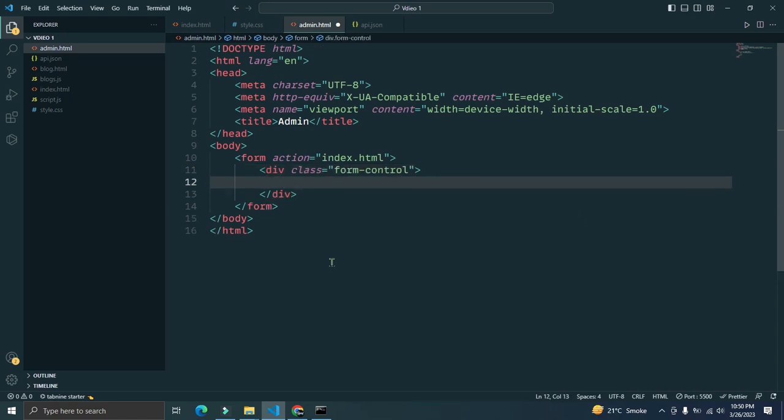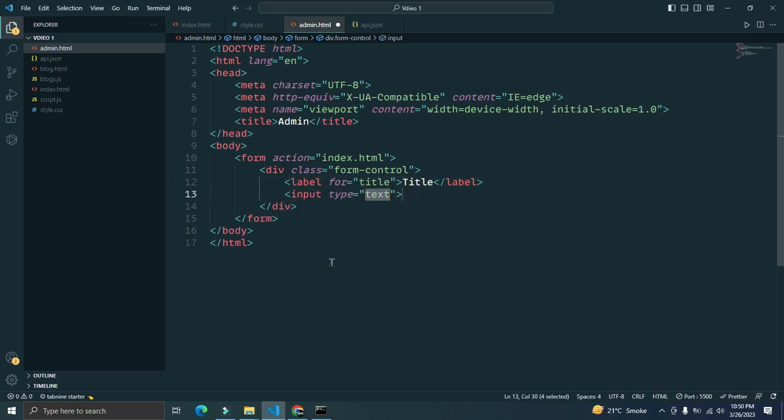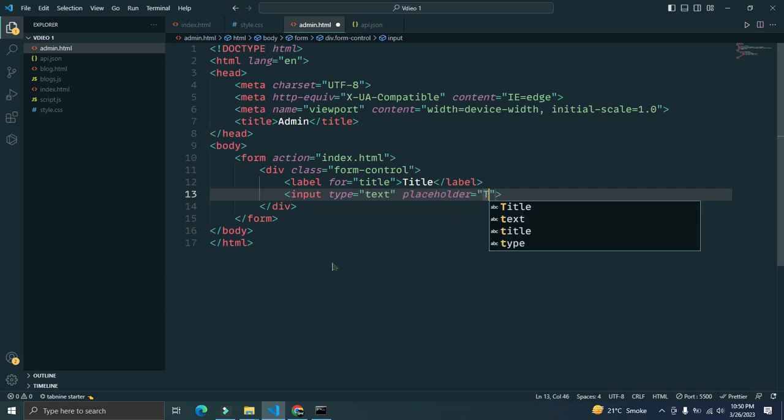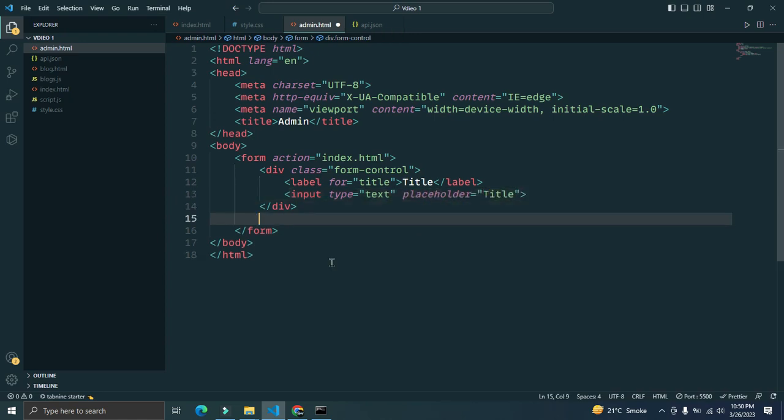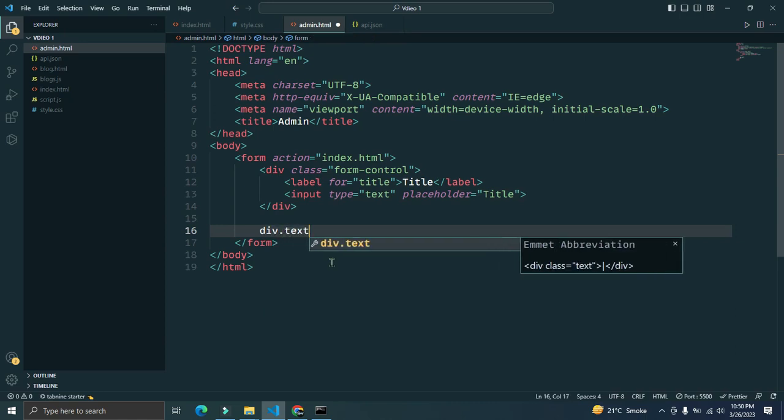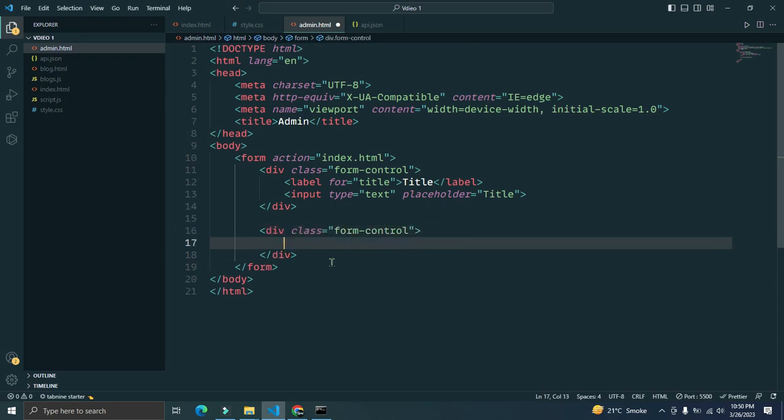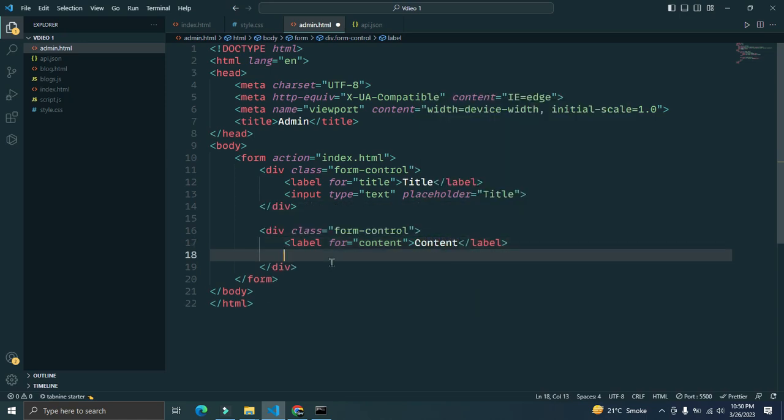control, and it will have a label for title, and it will say title, and it will have an input, and the input will be text, placeholder will be title. And another field, div.form control, and it will have a label for content, and we'll say content, the same names I used in the API, content and title.